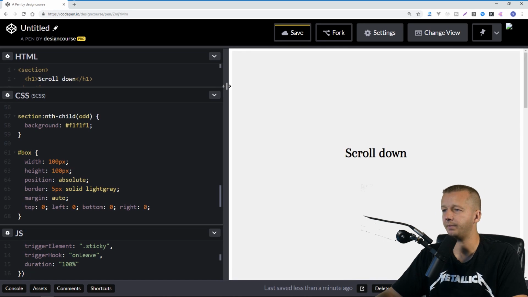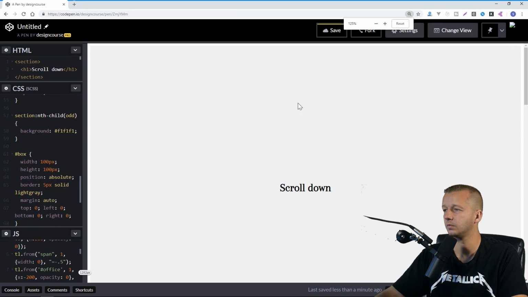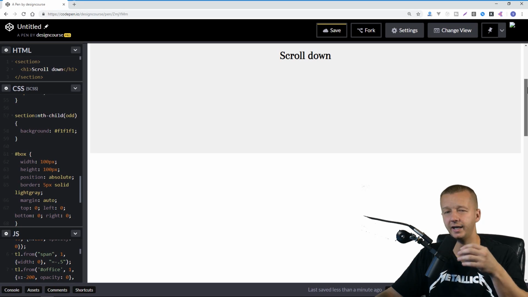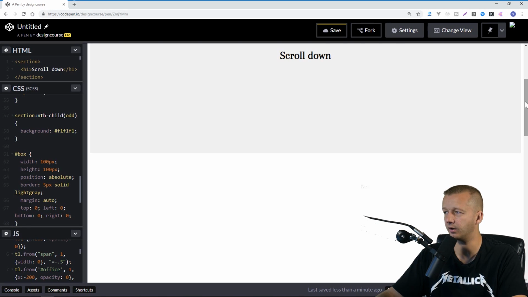So now watch what happens. So we scroll down. I'm just going to do it enough so that it activates the animation. You can see that I let go of the scroll bar and it's still going to animate the box right here. See? There we go.